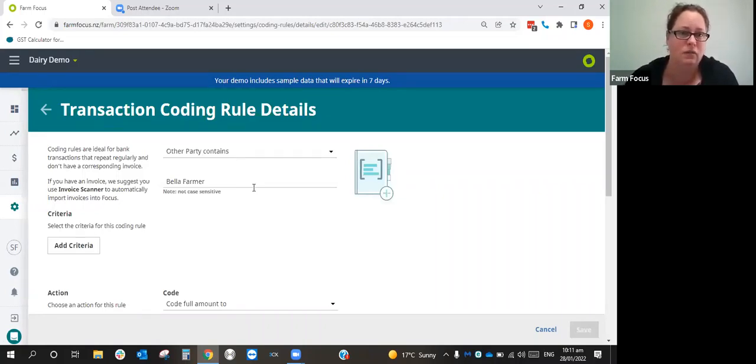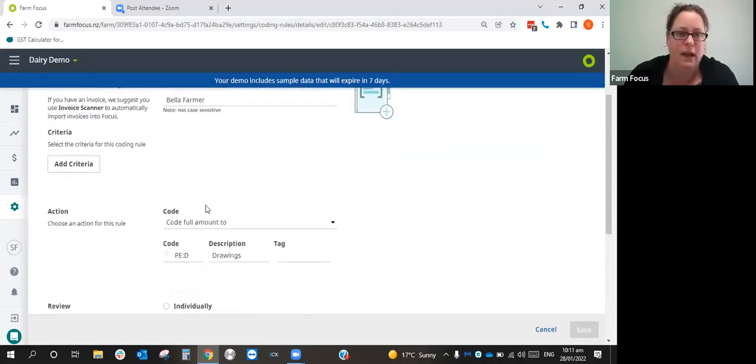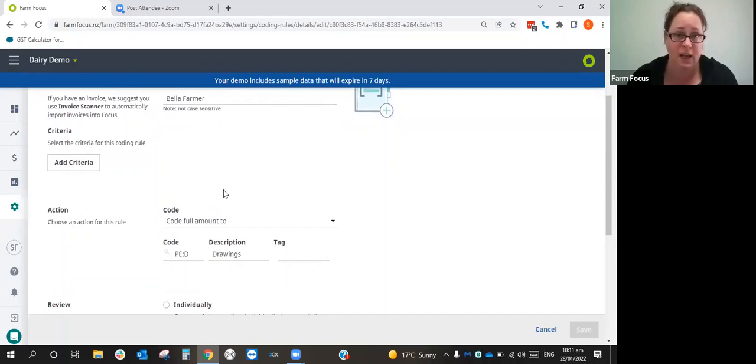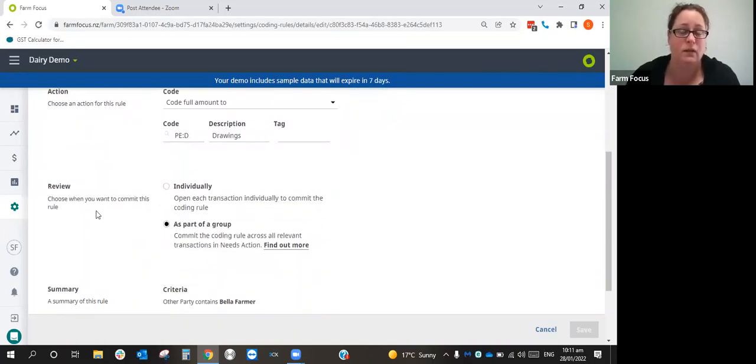So this particular rule is telling us that the other party must contain Bella Pharma. And if the program sees any transaction that contains Bella Pharma in the other party, it is going to automatically code it to personal drawings. Now you've got two ways to review these rules. The first way is individually. So that's where you're not so sure if the coding is consistent. Maybe it's going to change from time to time.